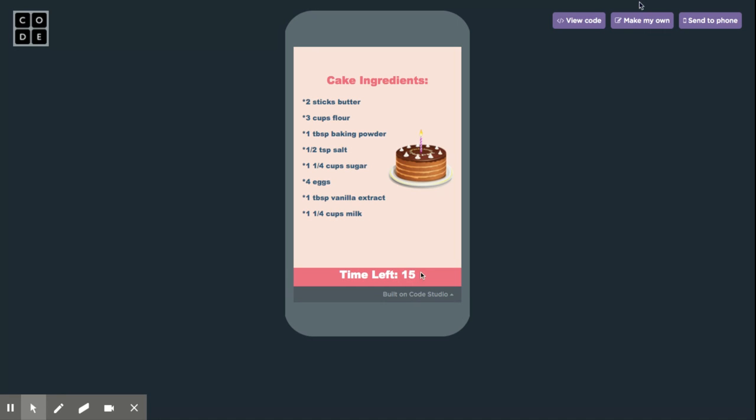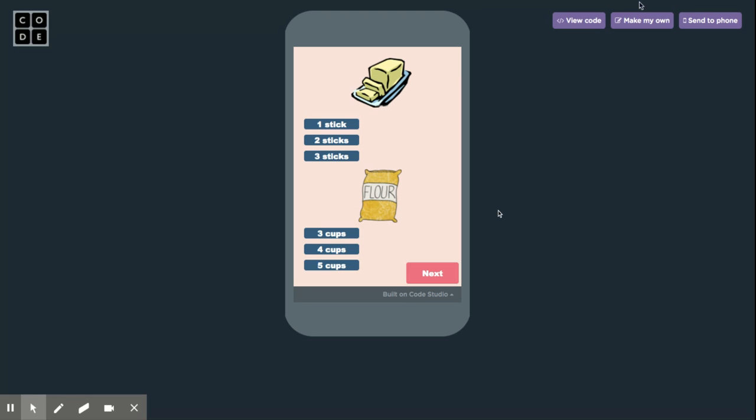Because I chose the master level, I'll get 15 seconds to memorize these cake ingredients. The purpose of this game is to serve as a memory challenge to the user and provide entertainment because it is an app. You'll see that once the ingredients timer is up, I'll get sent to a quiz to see if I remember the ingredients.